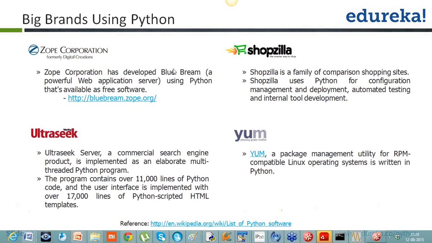These are the US brands who were the initial users for analytics. Zope Corporation has developed a Bluebeam server, a web application server, using Python, so you can check out this Bluebeam. The UltraSeek server, a commercial search engine product, is implemented using a multi-threaded program. And I'll show you some mails from IIIT Hyderabad also. Research projects are now preferable in Python instead of R.